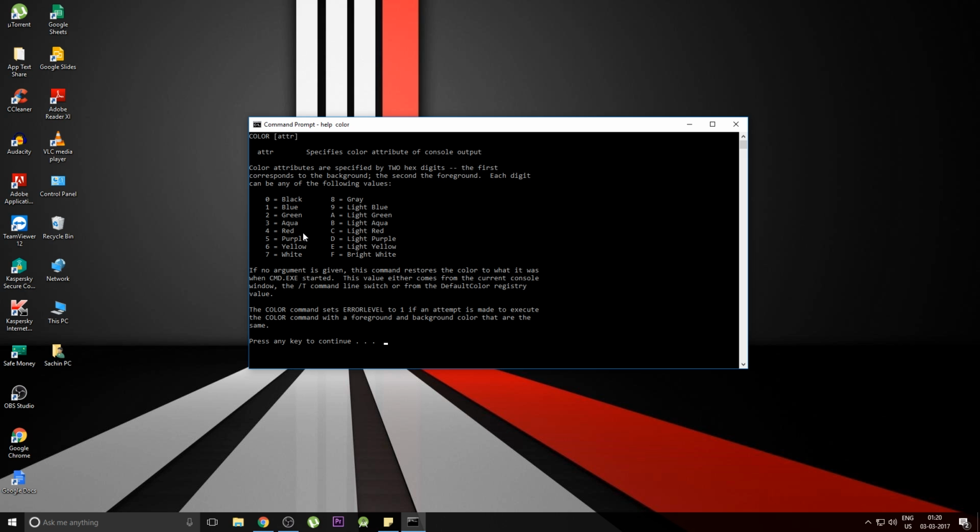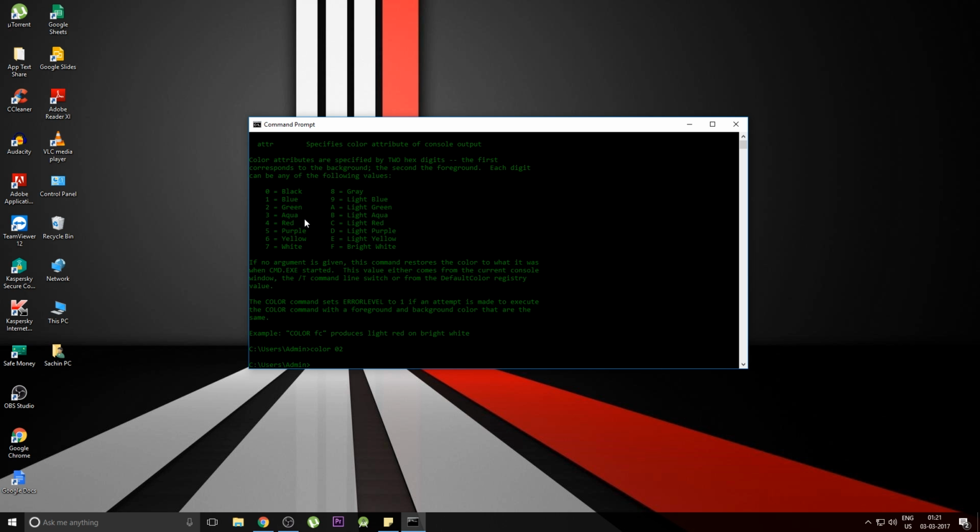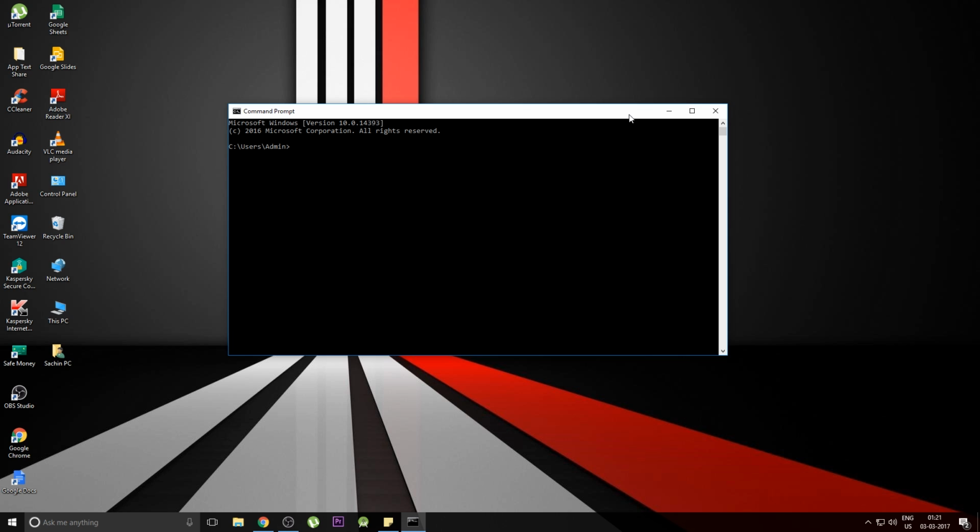Now let's try to change the color of our text to something like green. So type in color followed by the color code, which is 02 for green, and hit enter. And there you go, your command prompt color has changed to green. So wasn't that cool? So our next trick is changing the default prompt that appears over here.